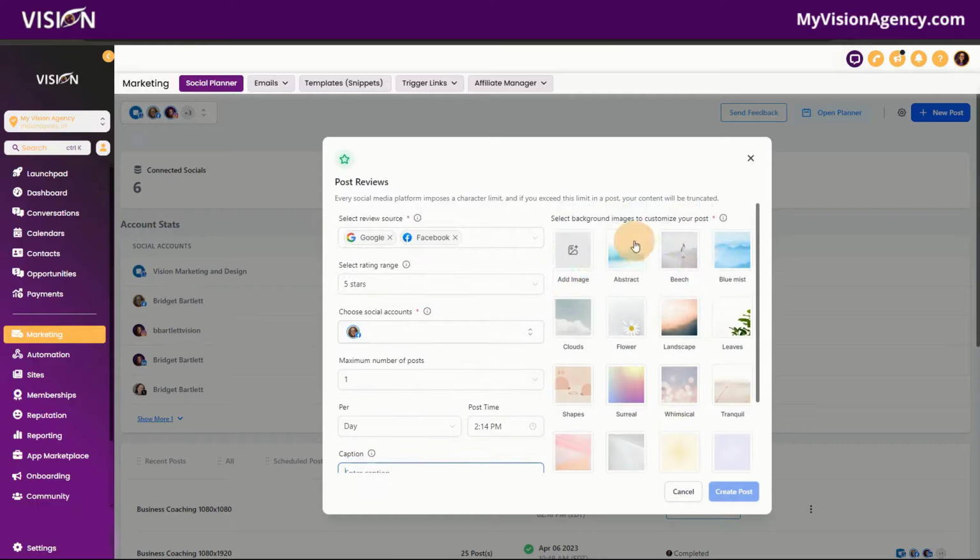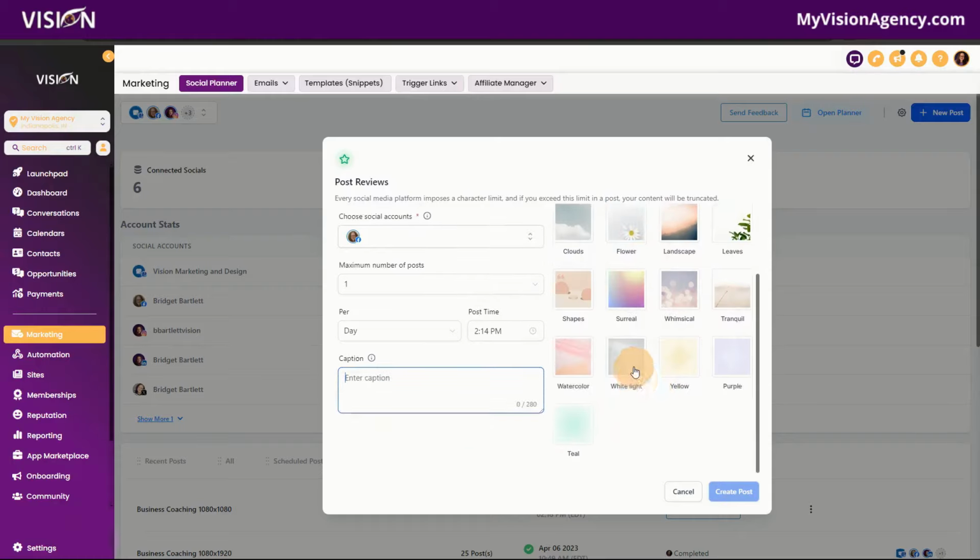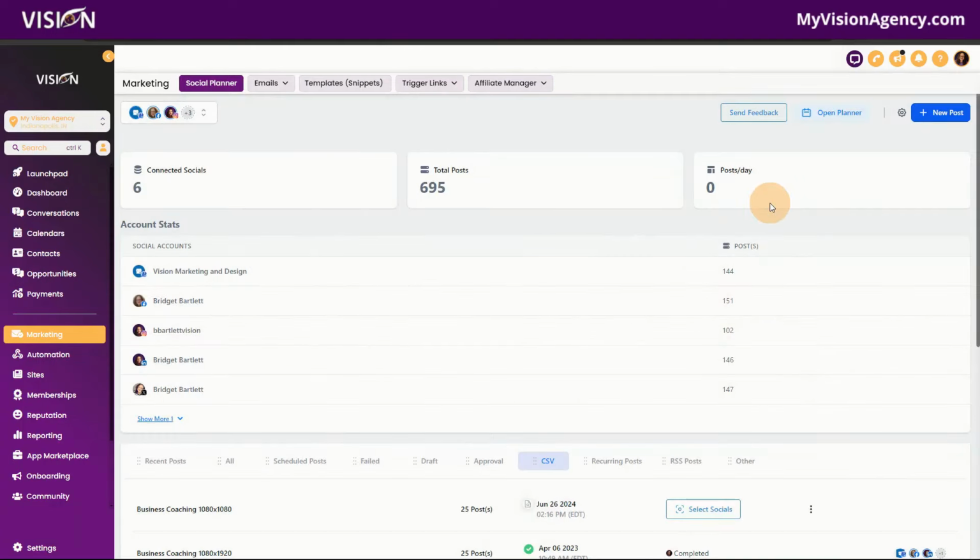Okay. Now we can also choose the background of the post, because what it's going to do is create a cool caption here, and it's going to have the content, the person who left the review, and the content of the review embedded into the image that gets posted on your social media channel. And all of that is done automatically. Super, super cool. It really does not get more cool than that.